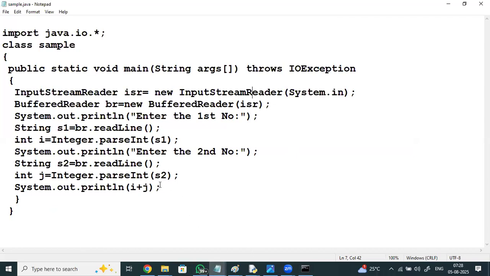I don't know how many of you understood this code. It looks a little complex to understand for people from a non-programming background. So what is class? What is public static void main? What is IO exception? What is input stream reader? What is buffered reader? What is readLine? What is parseInt?